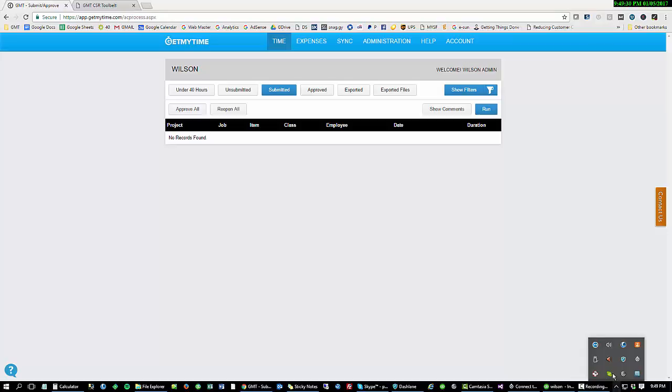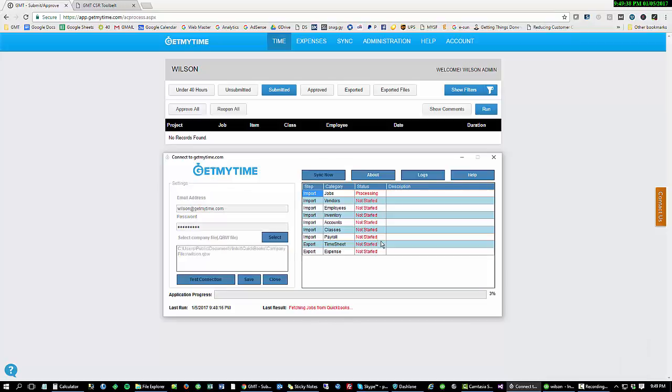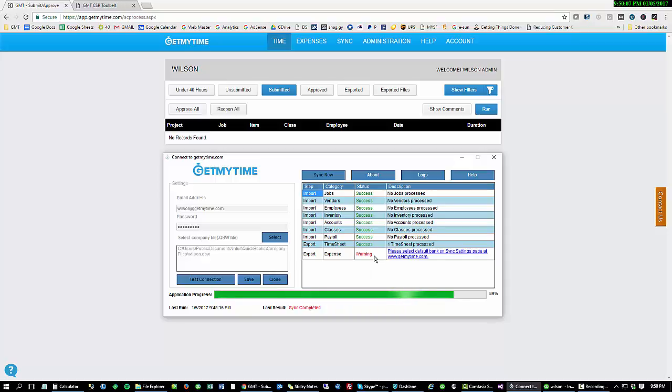We're going to go back to our utility and click on Sync Now. It's just going to take another minute, and this is something that you would normally do either weekly or bi-weekly. Some clients do it on a monthly basis. You don't need to synchronize every day unless you want to and you have some activity going on a daily basis. As you can see, it's now processing a timesheet, the timesheet that we just created.